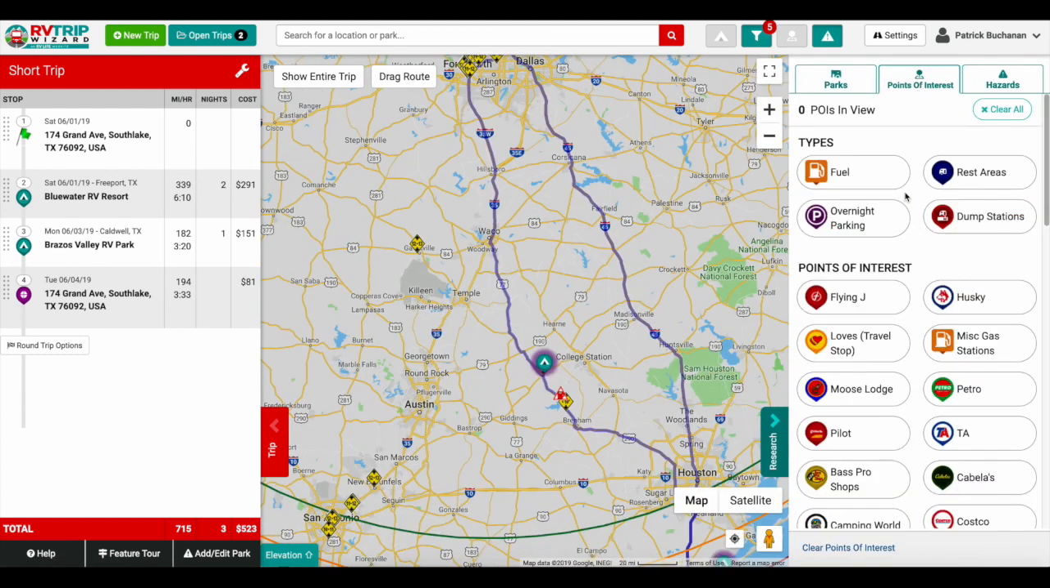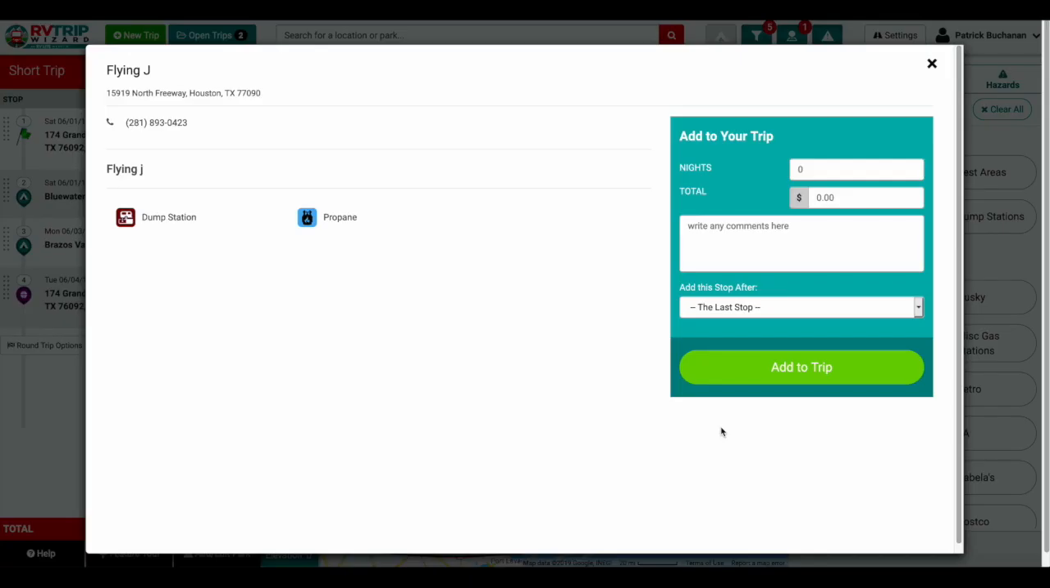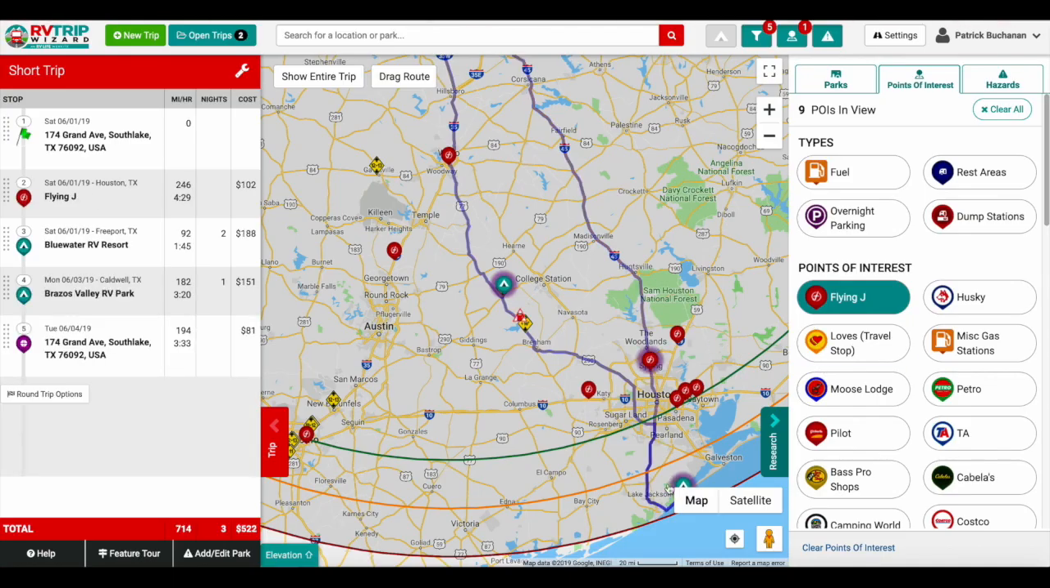Let's add some components to that. We're going to need fuel along the way, so we'll add some fuel stops. We'll highlight the Flying J's, we'll choose one, we'll add it to our trip. I'm going to add this stop in line after our initial starting point, but before our campground stop.